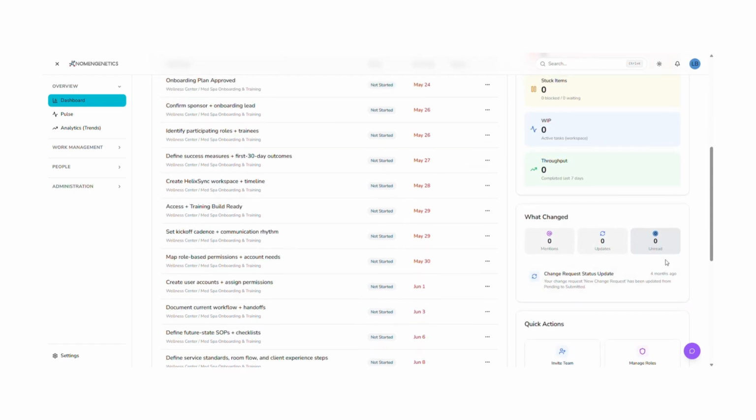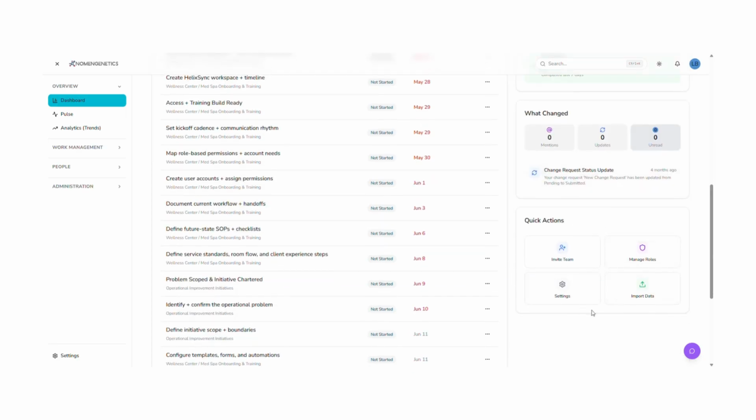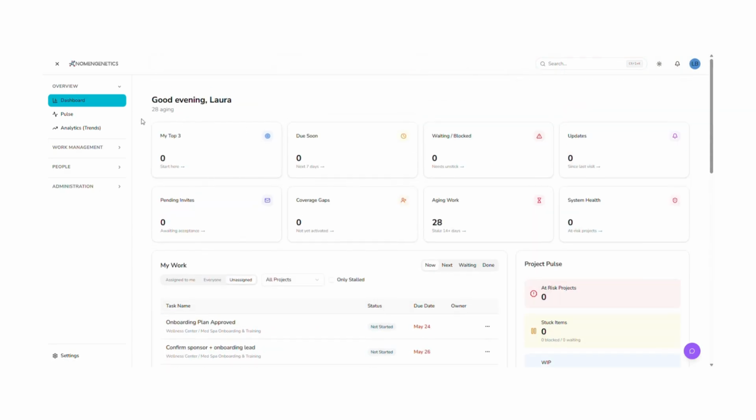Below the Project Pulse is a section on what's changed, where you can view if your team has mentioned you on a task or any change request updates. Quick actions help you manage administrative tasks, such as inviting a team member or managing roles. On the left is your main menu. The first section is Overview, and it has three parts: Dashboard, Pulse, and Analytics.